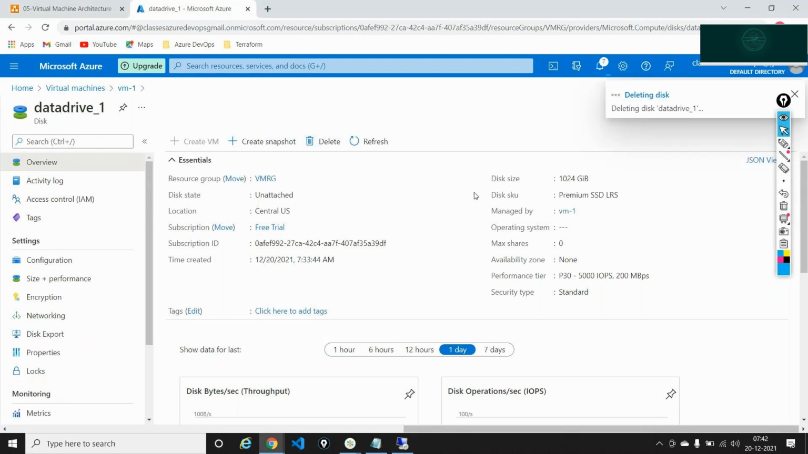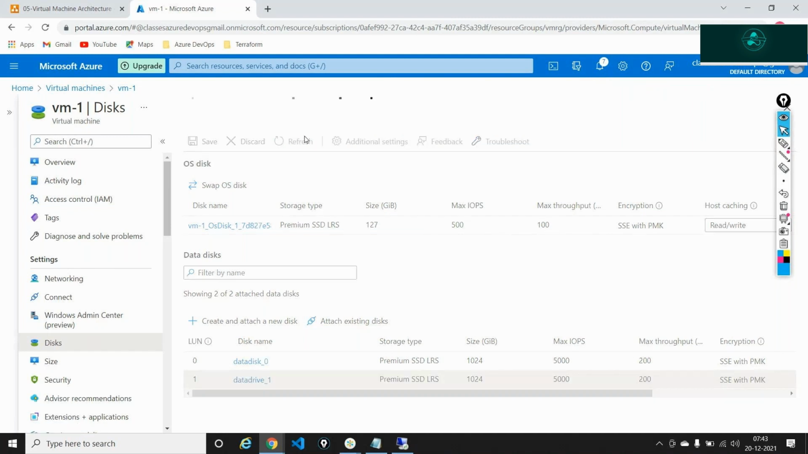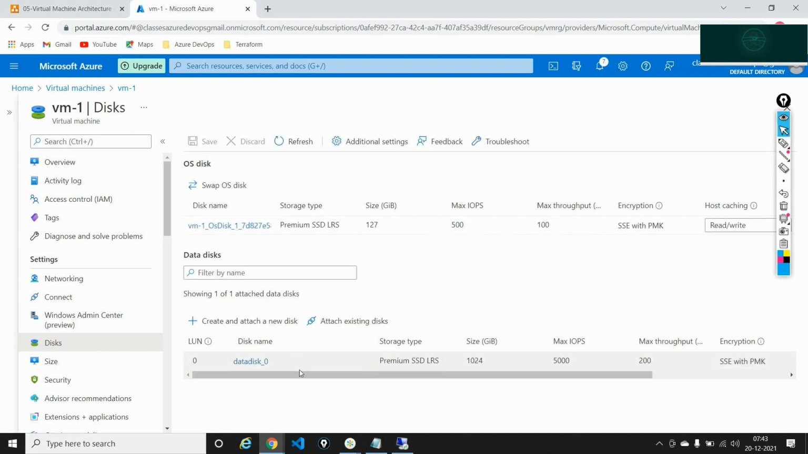How do you attach it? How do you delete it? This is how you do it. These are the basics of how you attach and how you delete it. Again, this is frequently asked in interview questions: there is a scenario where I want to delete my data drive, but it's not giving me the option to delete. What could be the reason? What do you think can be the reason? And once you refresh this, you'll only see the data disk 0. So you go ahead and delete things.